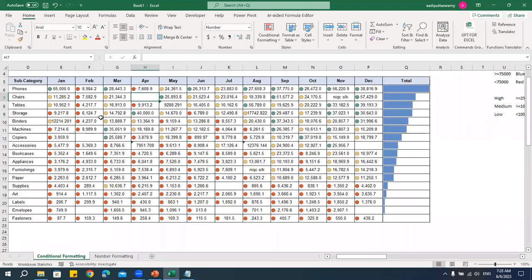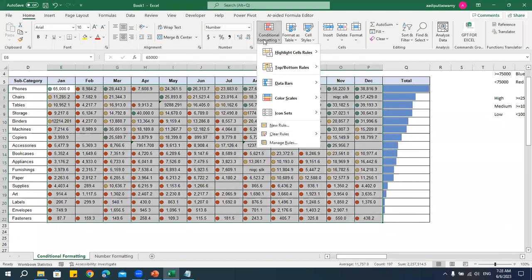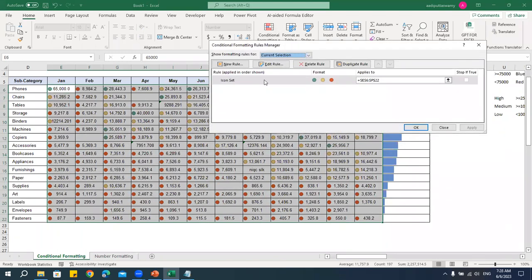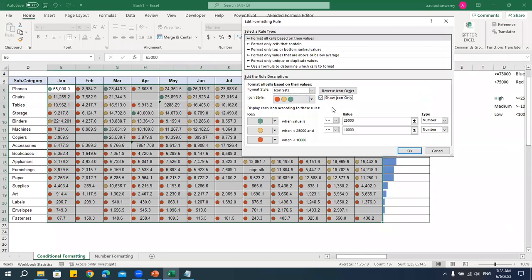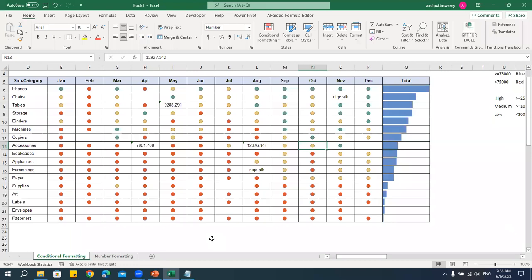Now what I'll do? I don't want these numbers. I just want to see only the icons. Conditional formatting, manage rule. Double click on this or edit rule. Say show icon only. Say OK. And say OK. See, forget about this. I'll tell you why this is coming like this. See, I'm getting the icons. So this is how actually we can apply the conditional formatting.